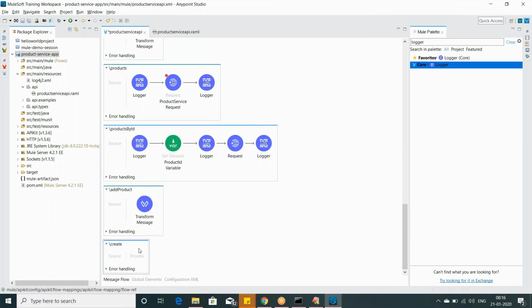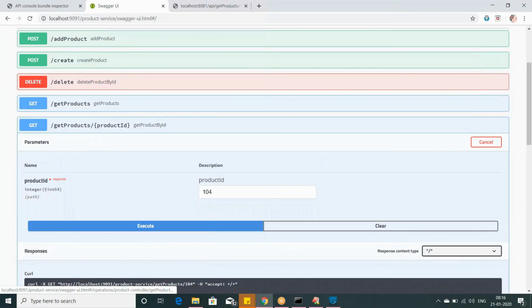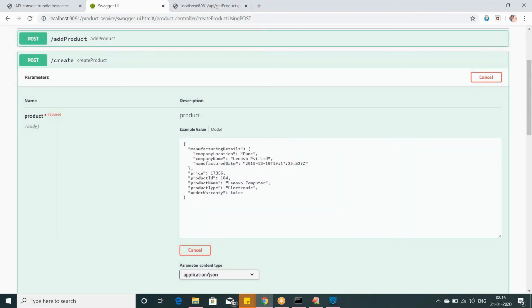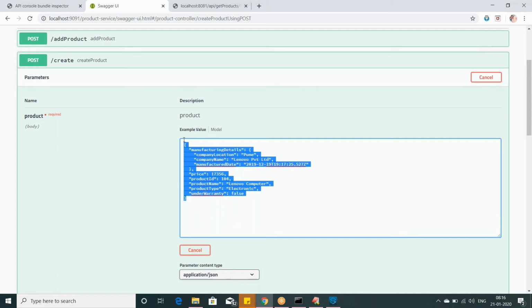Now we will create for the post. If we go to our service over here, the Swagger API, in the post we are going to pass one request, the entire request object. So this would be our request object. This comes inside a payload. This payload is nothing but the input payload we are receiving from the request.